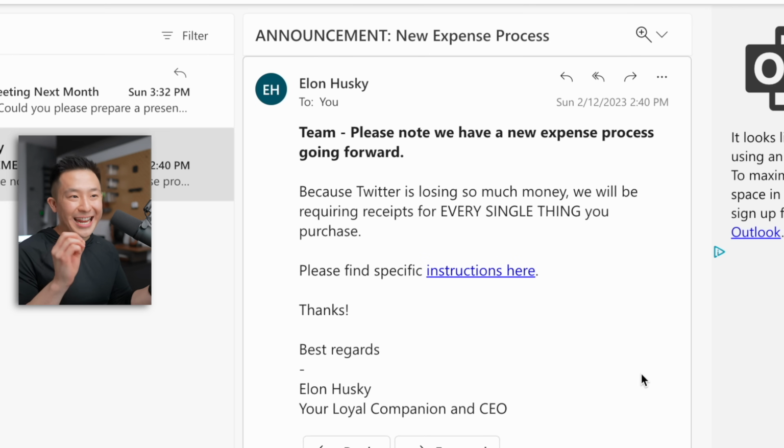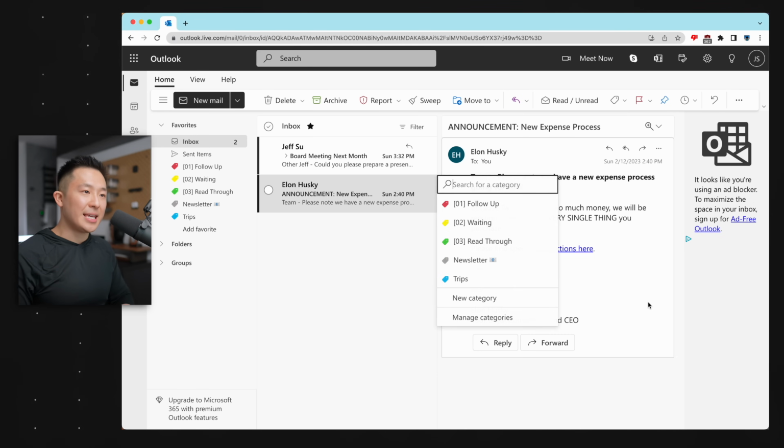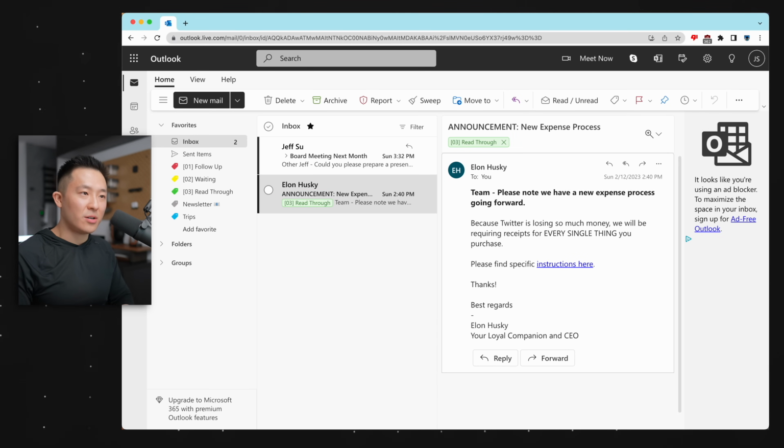Second to last email is an announcement on the new travel expense process. I currently do not need to expense anything, but I know I will at some point. So I'm just going to categorize this as read through so I can refer to it in the future. C, read through, press enter, and archive.